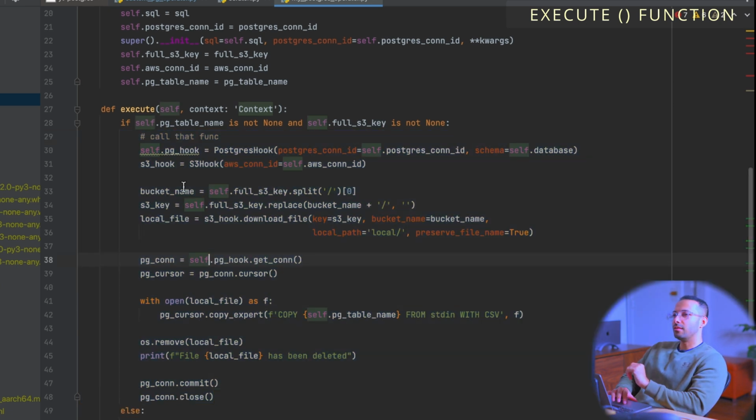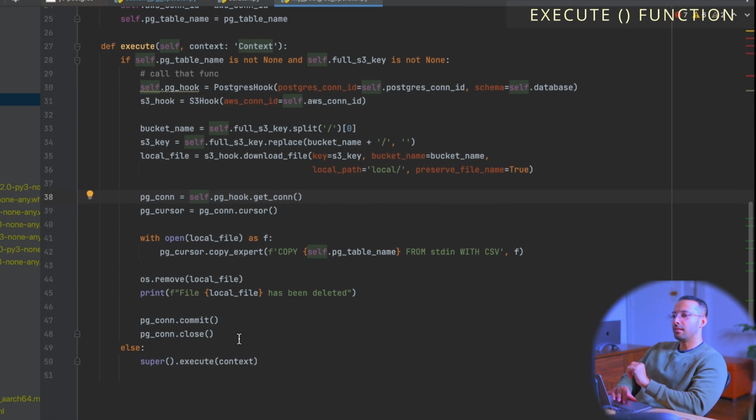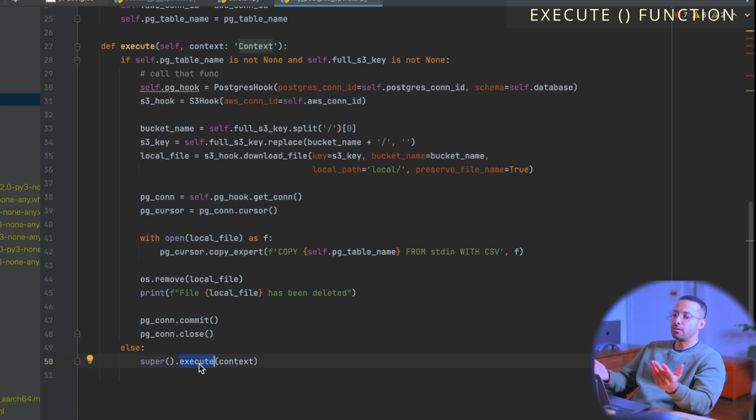Cool. So that's the if, and what's happening in the else? Well, it's just calling the execute function of the parent class. So super.execute, which means give me all the capabilities of the Postgres operator, basically, right? Well, I hope that made sense.